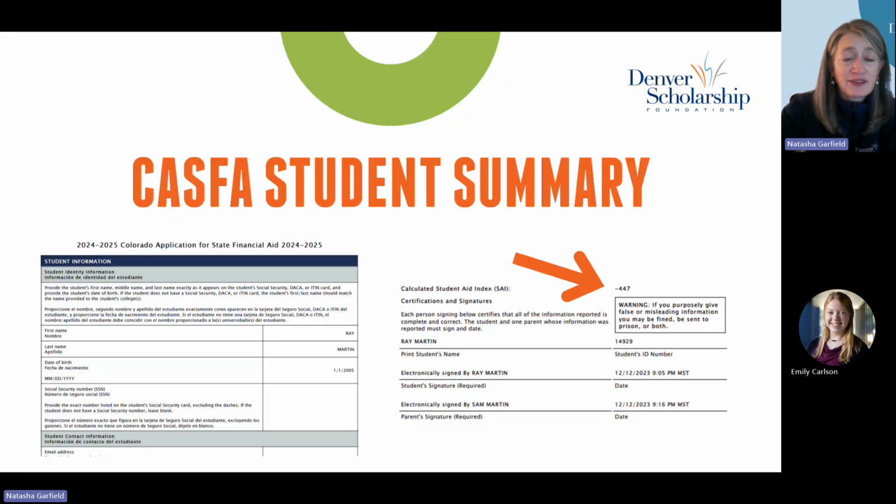And this is giving you a close-up view of the CASFA student summary. So you'll notice that the arrow here is again pointing to their student aid index or SAI. And this is also a great opportunity to review the information that they submitted and which colleges they've included so they can be sure to send their CASFA results to all of the colleges they're considering.